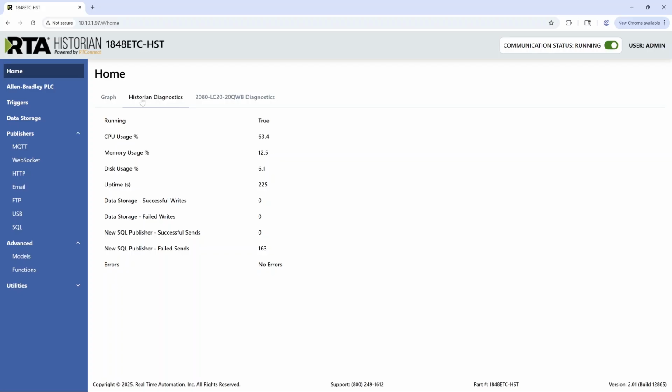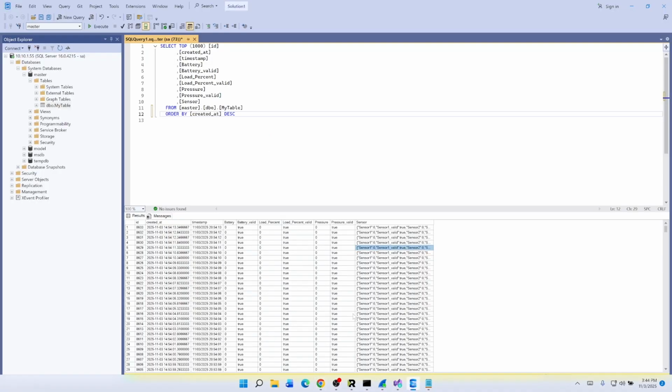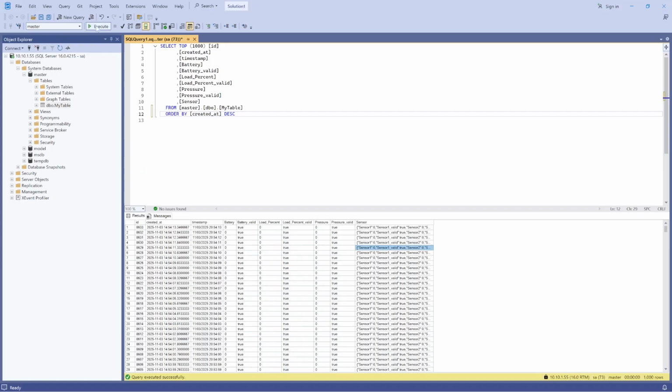You can keep an eye on this diagnostics page to determine whether or not you are successfully sending to the database. And you can see here, it had some failed sends from our previous configuration, but as soon as it got restarted, now I am sending out to the SQL database. And so I'll go to my SQL Server Management Studio here, and I'll confirm that I'm getting data.